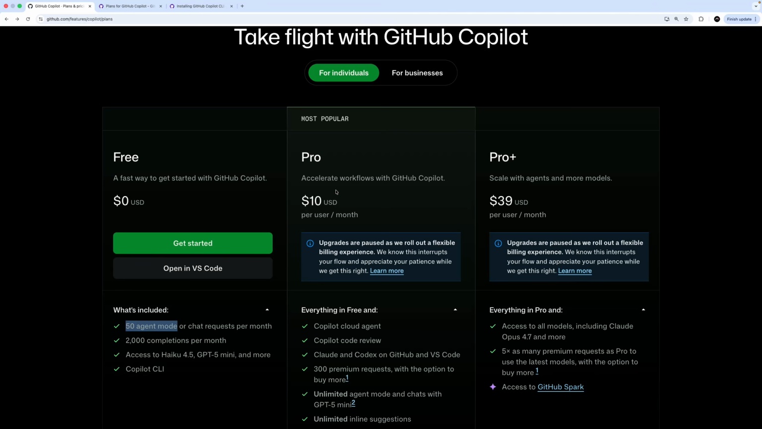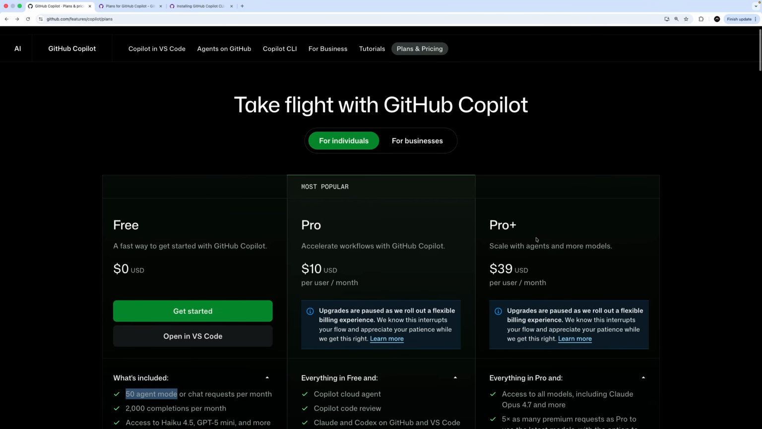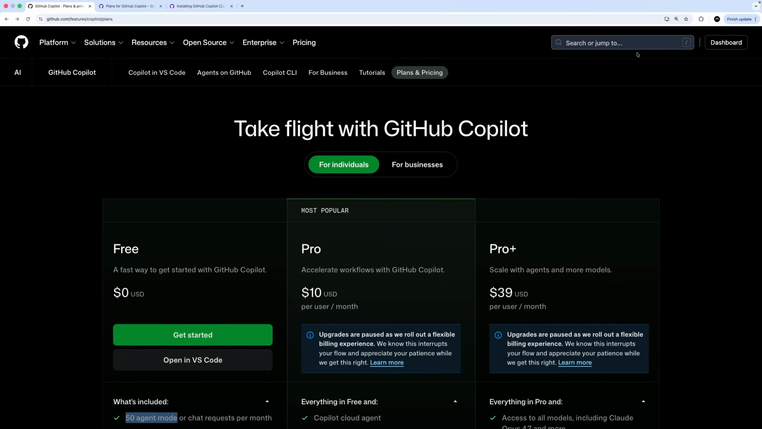Now, if you've not got a plan yet, you will need to sign up for an account, a GitHub account first of all. There should be a sign up button somewhere up here, and you can do that, then get started with your free account, okay?